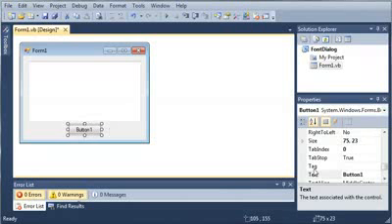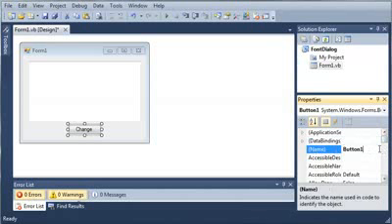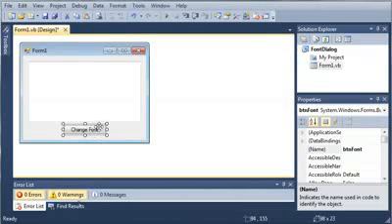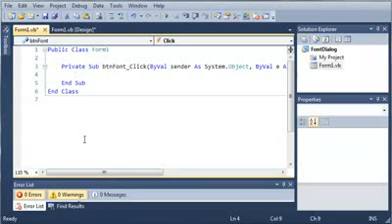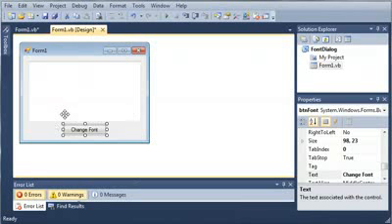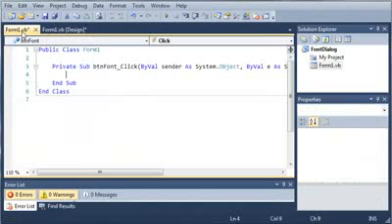Okay, so let's set the text for button 1 to change font, and we will set the name to button font. We'll make this a little bit bigger so you can see everything, and we'll double click on change font. Whenever change font is clicked, we want to show a font dialog that will let them change the font. Now we could do this by coming down here, going to dialogs and selecting a font dialog, but I want to show you guys a different way of creating one.